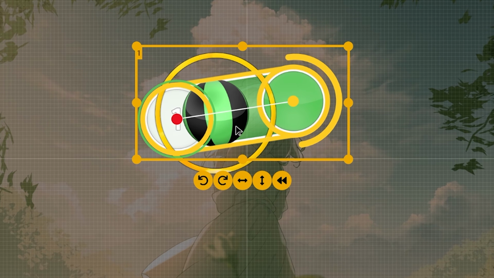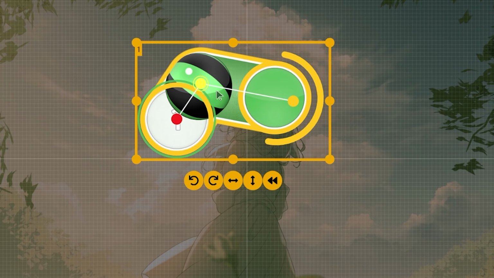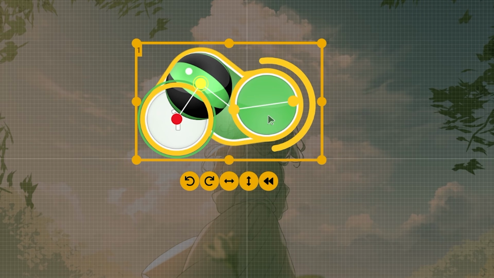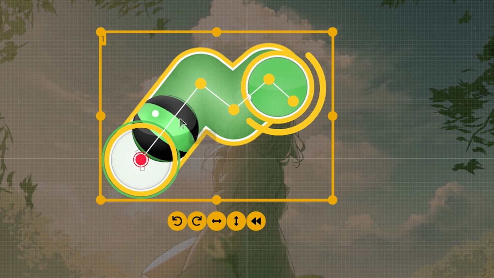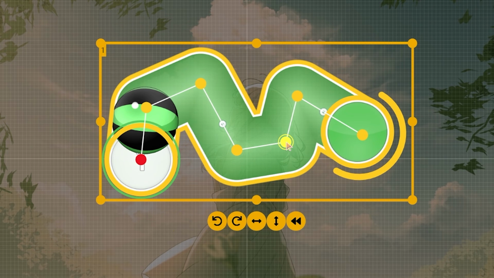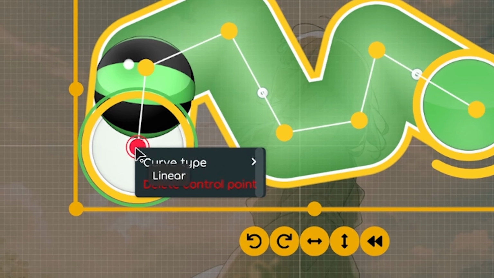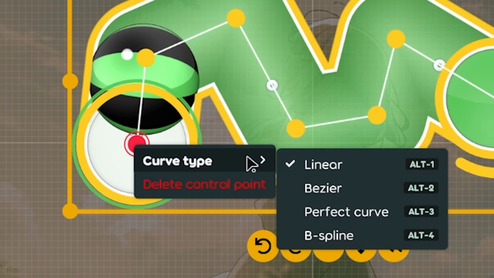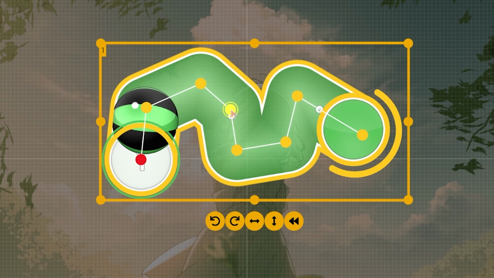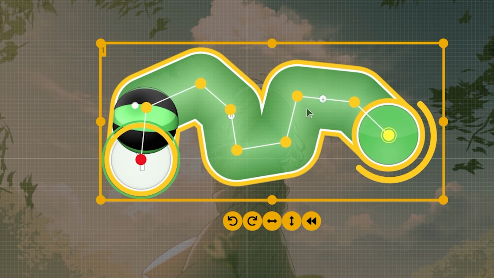To start with, Control-click anywhere on the slider body, or bring up the context menu by right-clicking to create an additional control point. These control points, also commonly known as nodes or anchors, influence the path of the slider. By right-clicking the slider head, we can change how the slider reacts to your anchors by selecting one of 4 modes. You already know the first mode, it just connects all control points linearly.